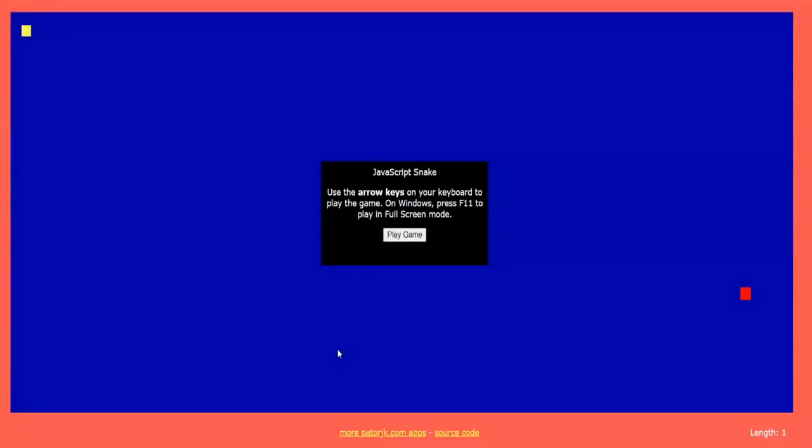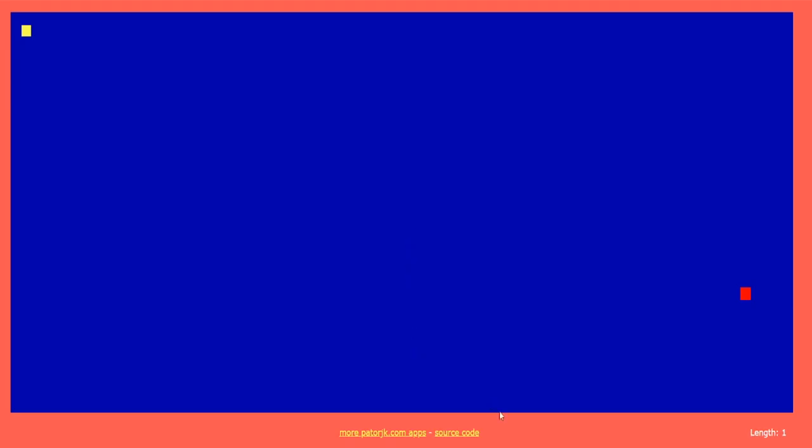This time for Steam Plays, we are playing Snake, the JavaScript snake. Use the arrow keys on your keyboard to play the game on Windows. Press F11 to play in full screen mode. Play game. Okay, so it's not going to start until you make a move on the arrow keys. So yeah, let's get started.